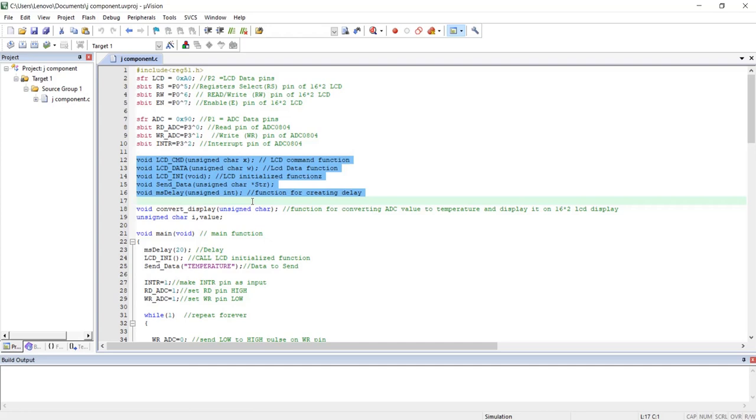As the name suggests, the command function is used to send commands to the 16x2 LCD display. The data function is used to send data to the LCD display. The initialize function is used to initialize our LCD display, and the delay function is used to create a specific time delay to get the LCD properly on.